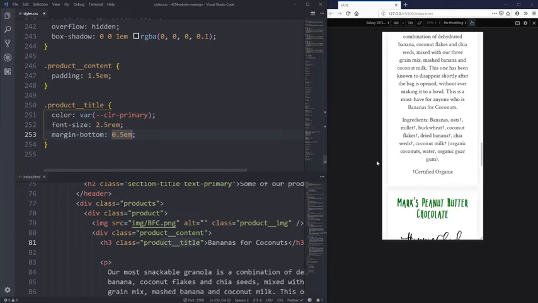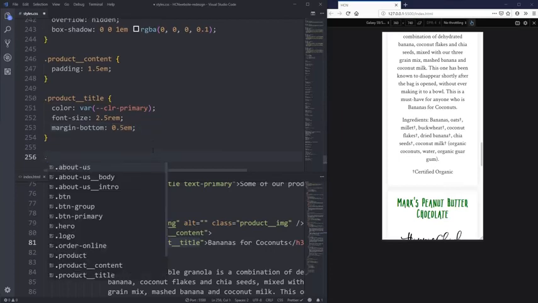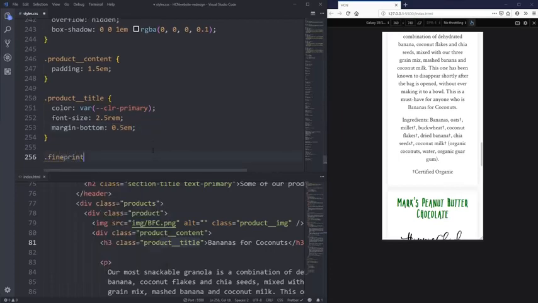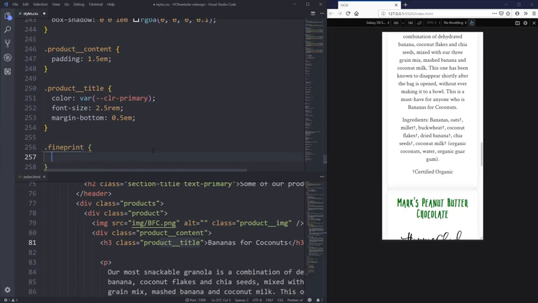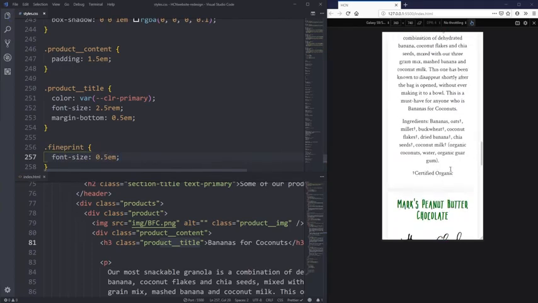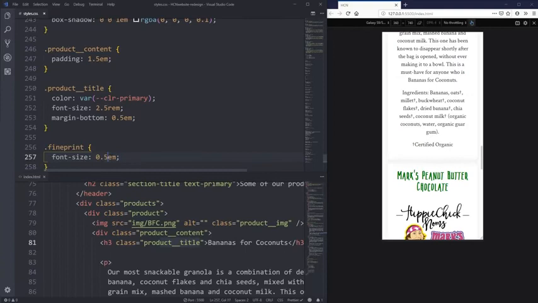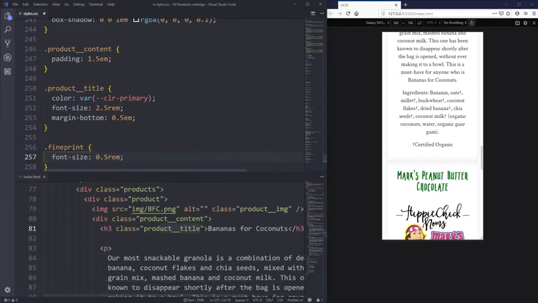The fine print. That should probably go up because I didn't call it product fine print, or maybe I should rename it so it's product fine print. Font size of 0.5em. So it's just half of the normal. I guess I could do rem. Did I not call? Oh, I think I did fine print with a hyphen for some reason.